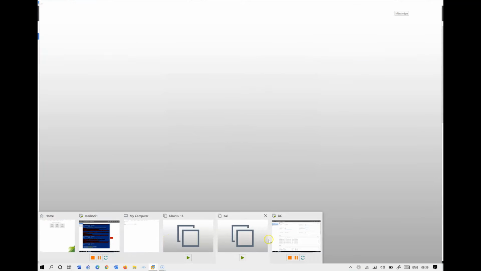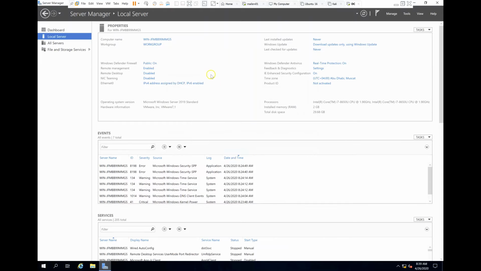Hello everyone. In this session, I'm going to demonstrate how you install a domain controller in a Server 2019 environment. As you can see, I haven't even done my initial configurations of changing the computer name. I've just installed the Server 2019 operating system onto a VMware box.